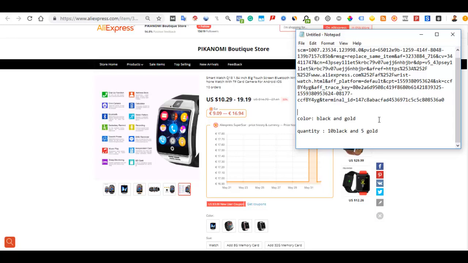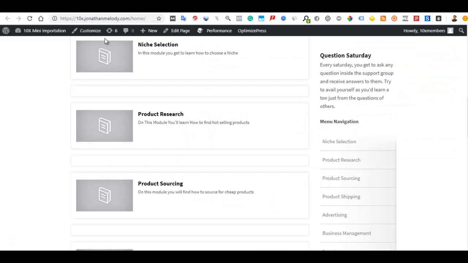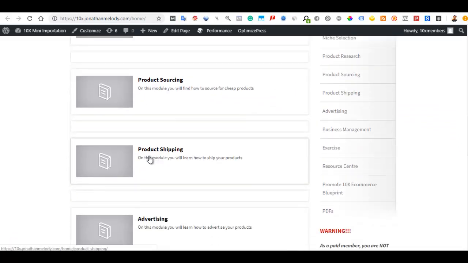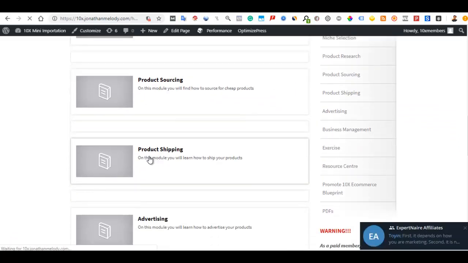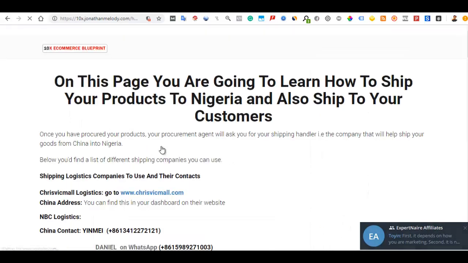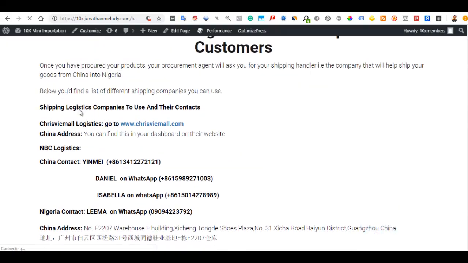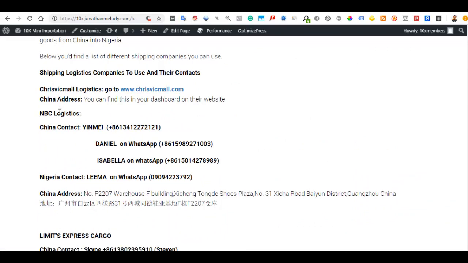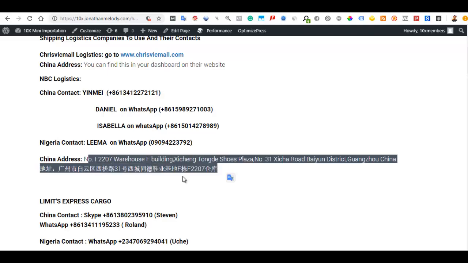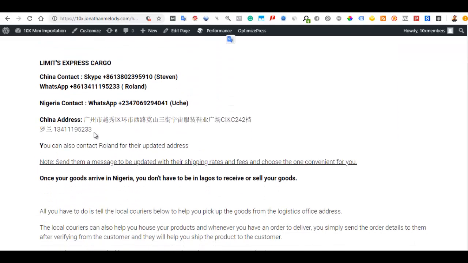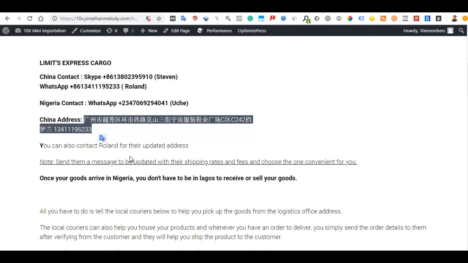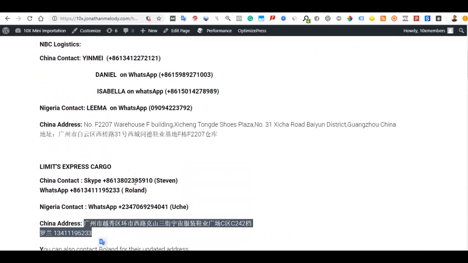If you go to the shipping module, this is the shipping module right here. You are going to find different shipping companies you can make use of. This is Chris Whitmore, this is NBC, and you can see their China address here. This is Limit Express, you can see their China address here. You can also send these shipping companies messages to see if they have another channel. These are the ones I know and have used.